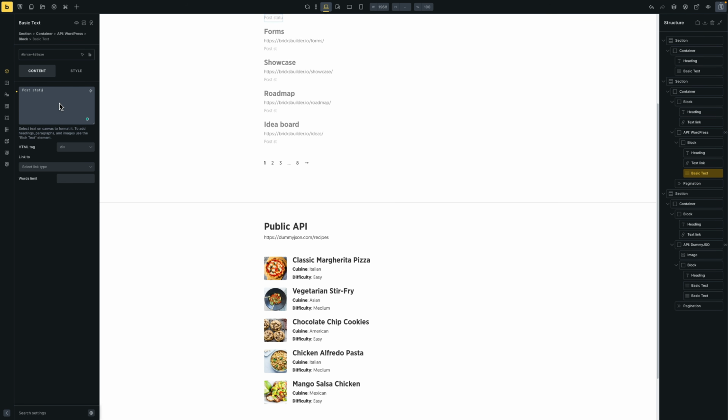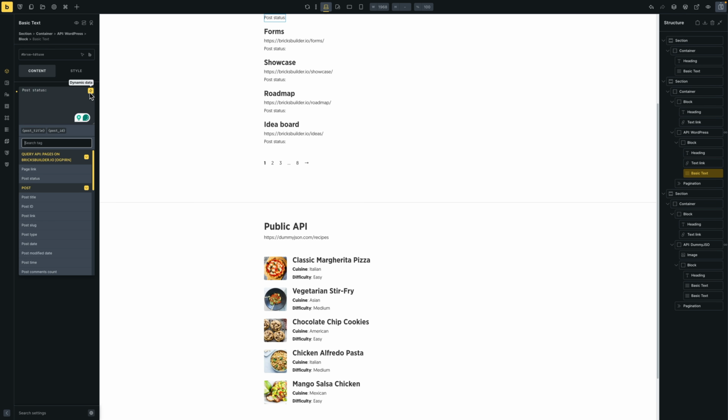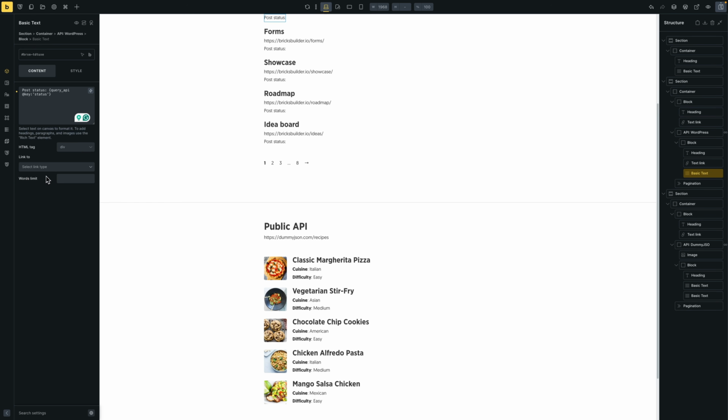And now I can retrieve the dynamic data tag that we just generated, like any other dynamic data tag, from the dropdown. And at the very top, we can see a query API and then pages on Bricks.io, because that's how I named my API call. And this is just the ID of it. And now I have the page link and the post status. The post status is the one that we just created. So I just click here.